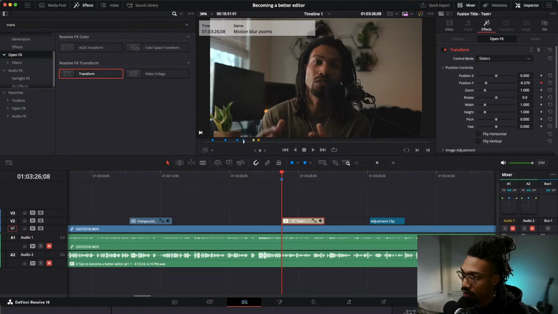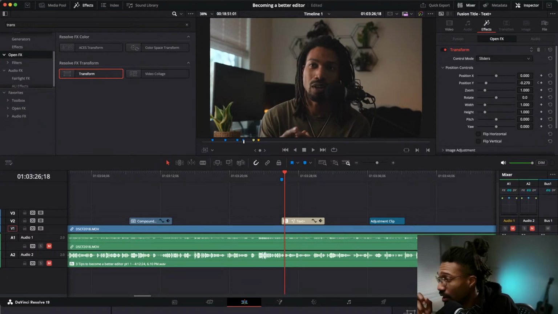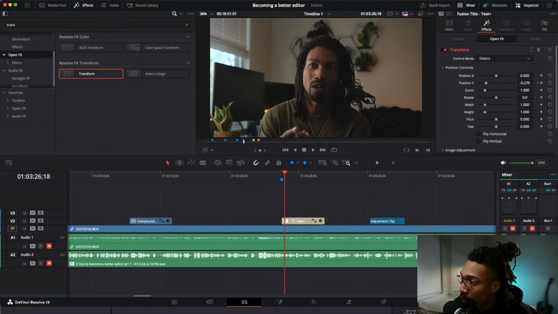I usually like things to go really fast, and I usually do like 5 frames. I'm going to do 10 just so you can see it clearly. So we're just going to count 10 frames in. 1, 2, 3, 4, 5, 6, 7, 8, 9, 10. Then what I'm going to do is double click on the word position Y, and it's going to reset it to a starting point, which is where I want it to end.